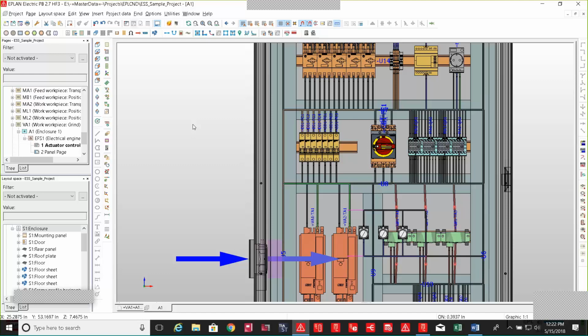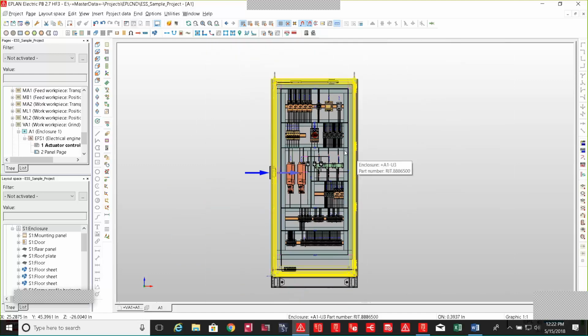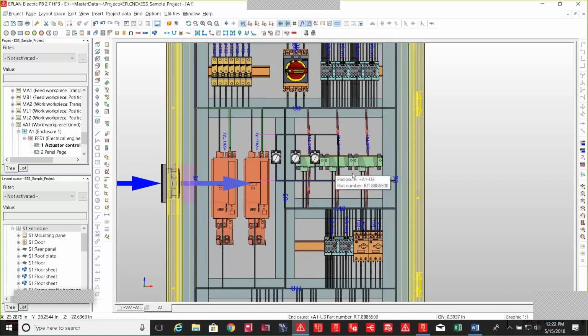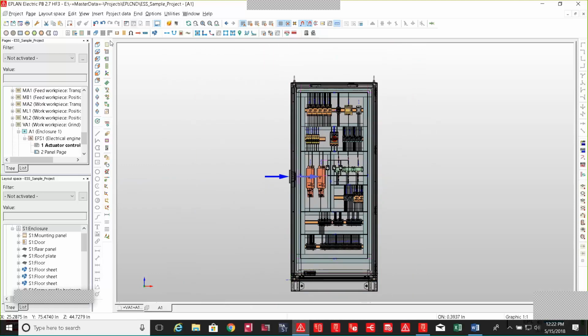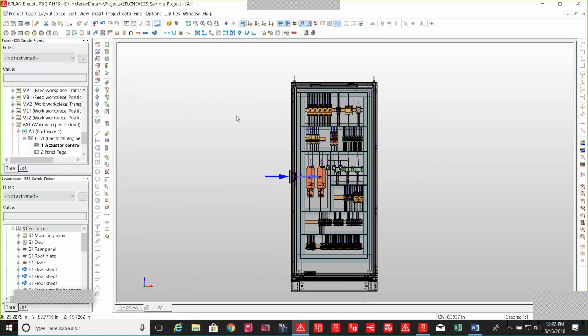component. As you all are aware, mechanically speaking, this panel looks very nice. But if it's not wired properly, it doesn't matter how hard you hit that start button, nothing's going to happen, of course. So what we can do from here is publish this project using this publish function. And we're going to introduce the smart wiring tool.